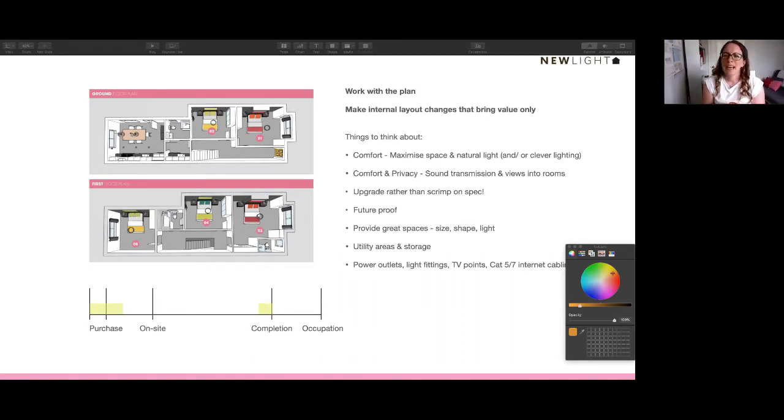But start it early. And there's some things to think about, because what I want you to do is to always work with the plan, so that when you're making internal layout changes, you're absolutely sure that they bring you the maximum value possible, rather than making changes for the sake of it. And I want you to think about comfort in the building. This is about maximizing the space that you have and making sure that you bring in natural light wherever possible. If you are lacking in natural light, it's about putting in artificial light, maybe in a clever way that helps to maximize the spaces.